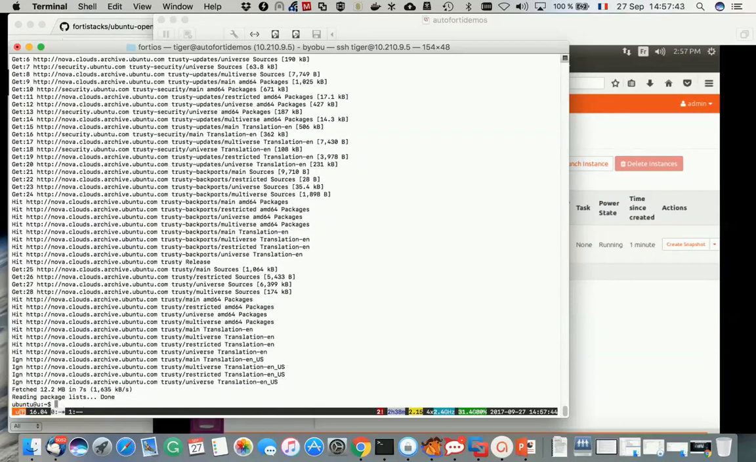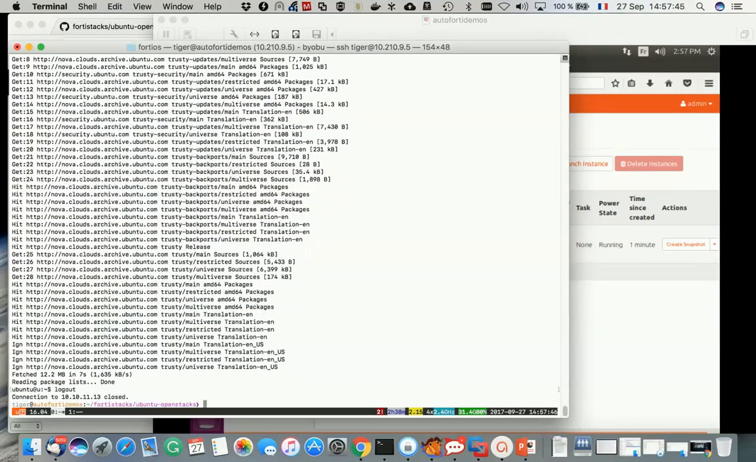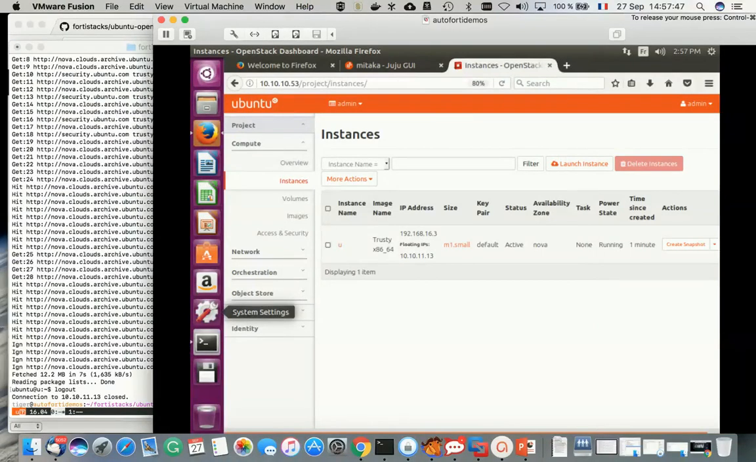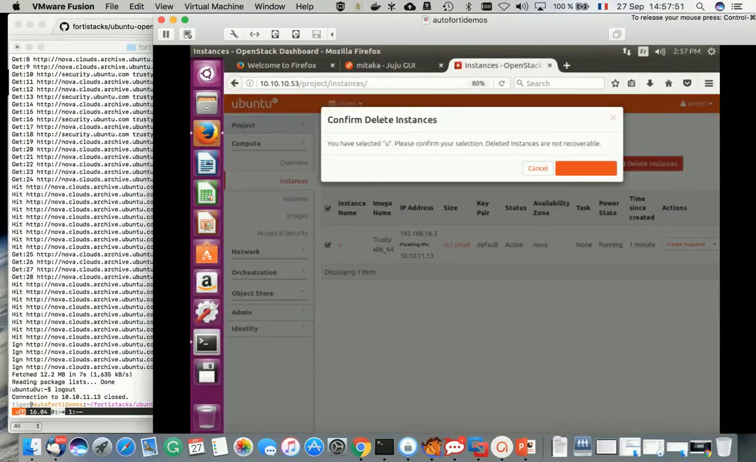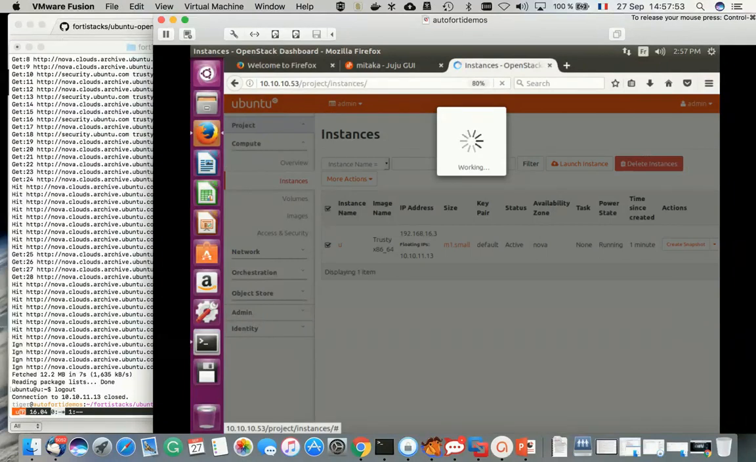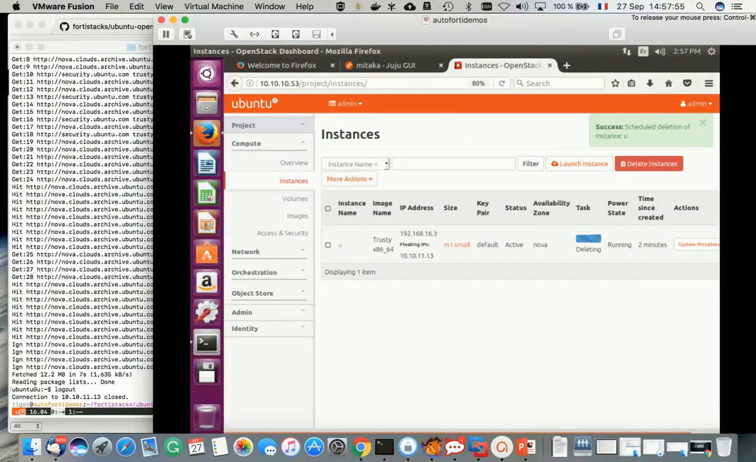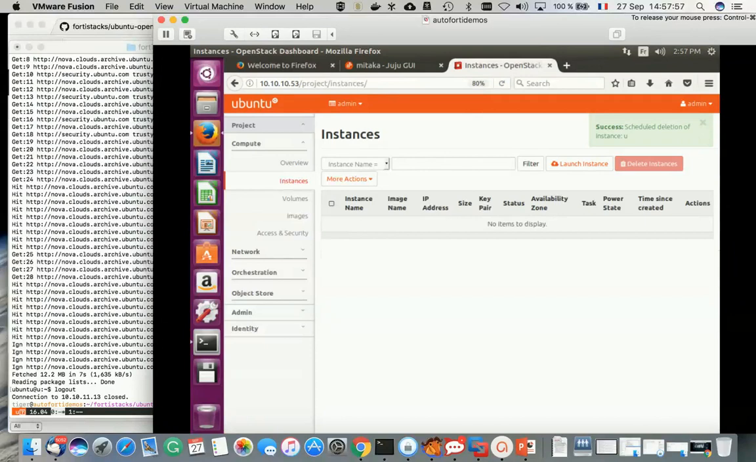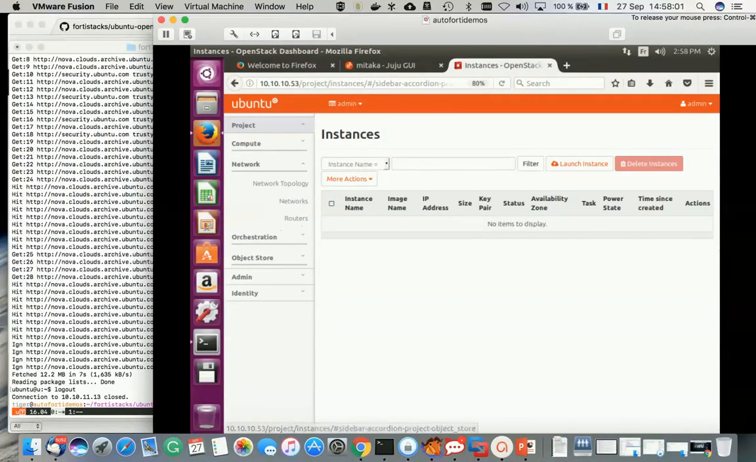I can do the same from the command line. And I cannot delete this because I still have a machine only, so I'm scarce on resources. I'm not wasting them. I can probably run it, but I don't want to overload this.